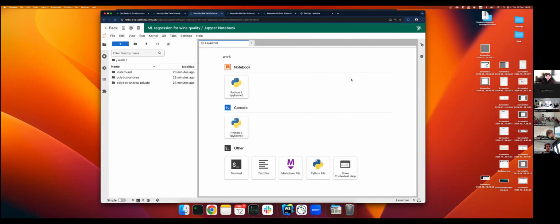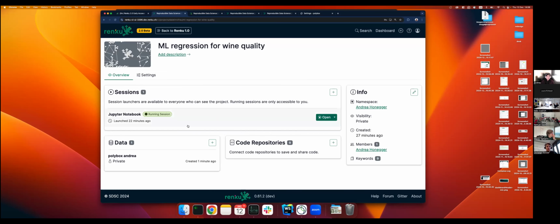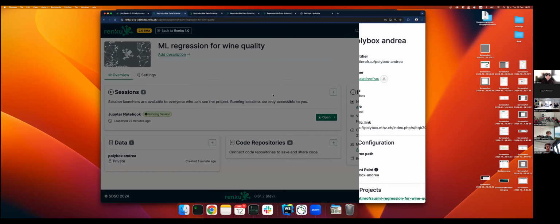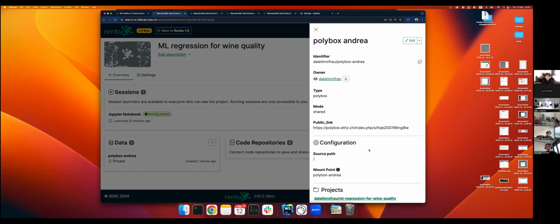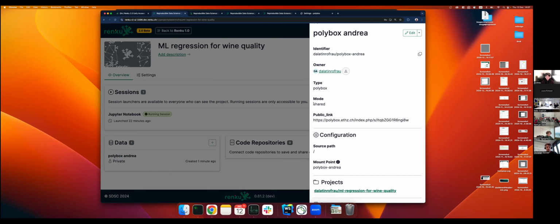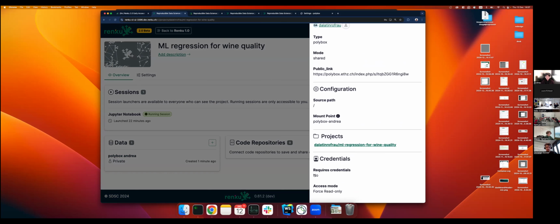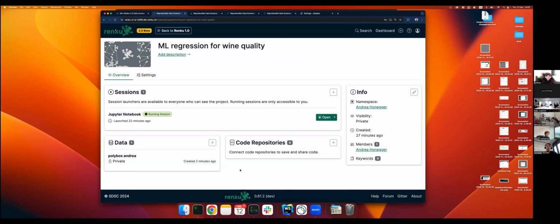But here will be included your PolyBox storage. And yes, it works exactly the same as Switchdrive. In this example, which is a shared folder, you will see that it is specified here that no credentials are required. And for the other case, it will be explicit here whether it includes credentials or not. And that's the first feature.